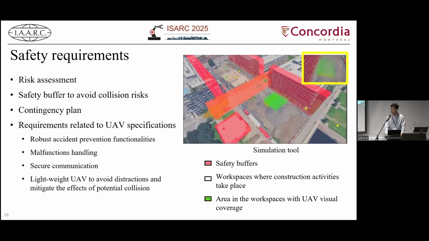And also, we want to talk about the safety requirements. So first of all is the risk assessment. We need to do some risk assessment of the construction site. As shown in this example, we want to identify all the risk areas, or the areas that are not allowed to enter. And then we want to have a good contingency plan.